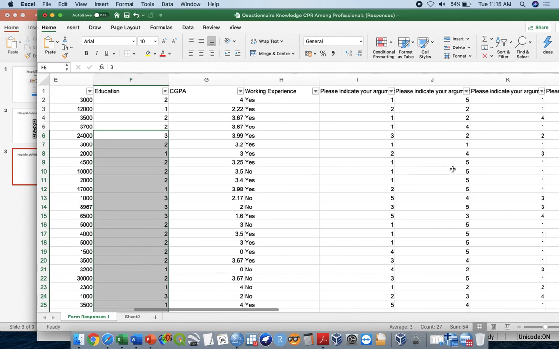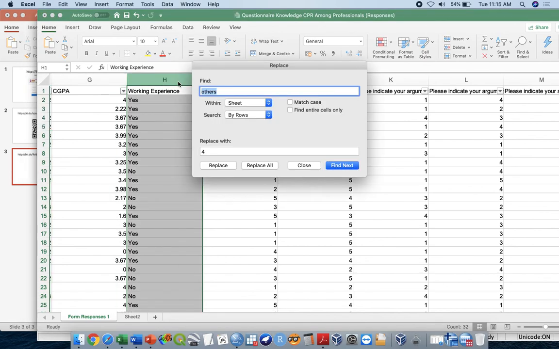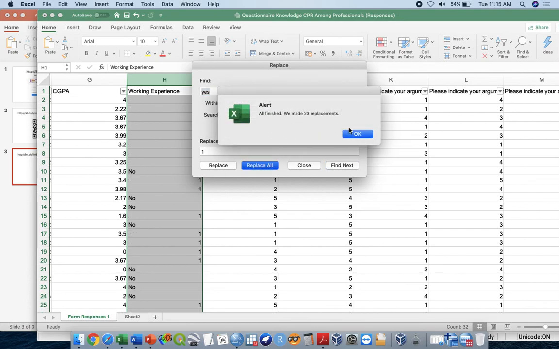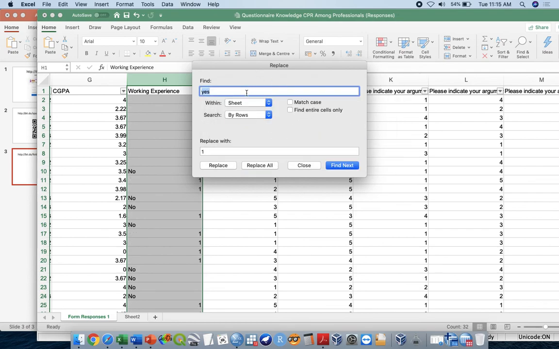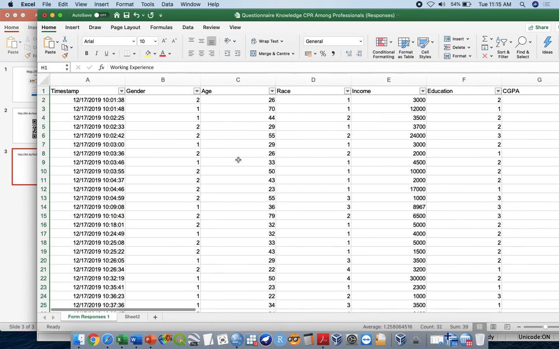So everything is already here. Except for working experience. You have to change it also. Control H. Yes, 1. No, number 2. Change already. So everything is already changed, and after this we are going to copy them and paste them.